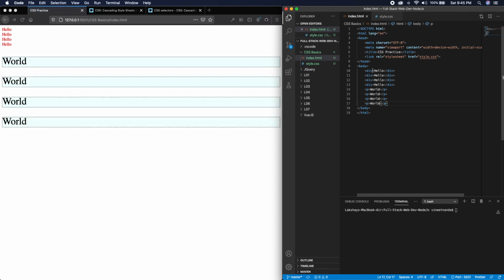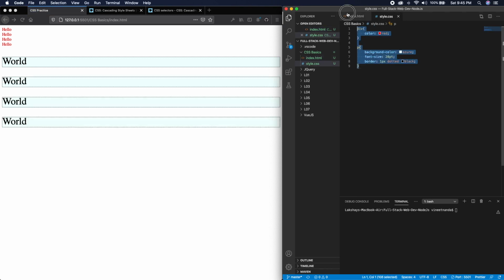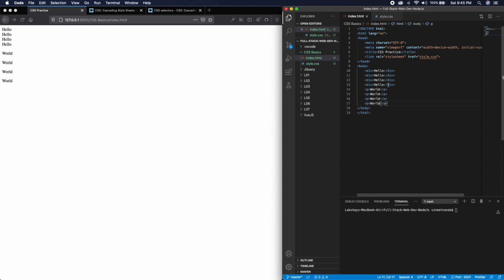So for example, I've added a lot of styles, and I'll remove these. I specifically want this particular tag to have a specific style and this to have a specific style. So what we do is we use two things. One is called ID, and the other one is called class. Class can be assigned to more than one tag at the same time, whereas ID is specified to only one tag. So ID is unique to each tag, whereas class can be applied to multiple tags together.